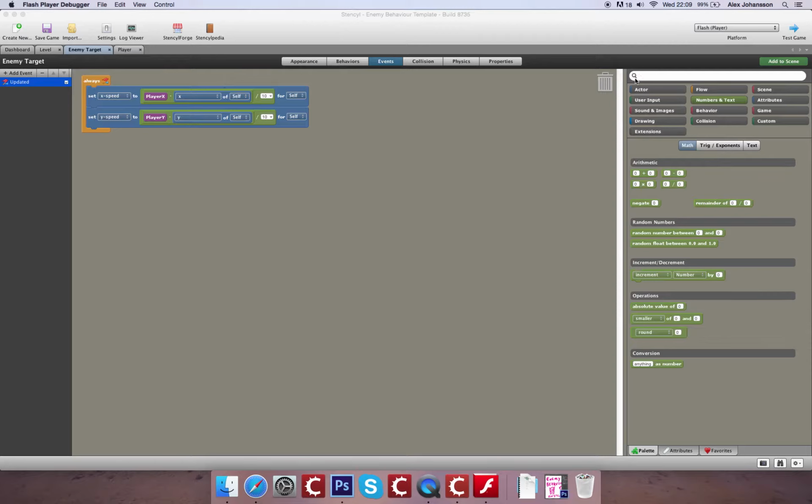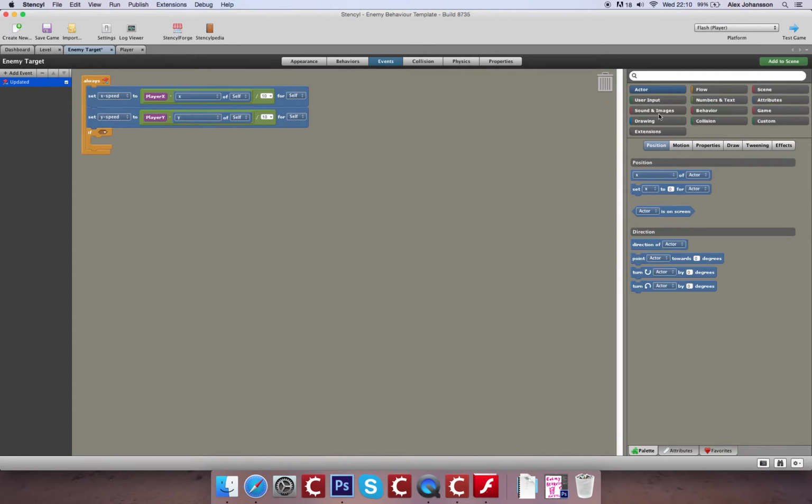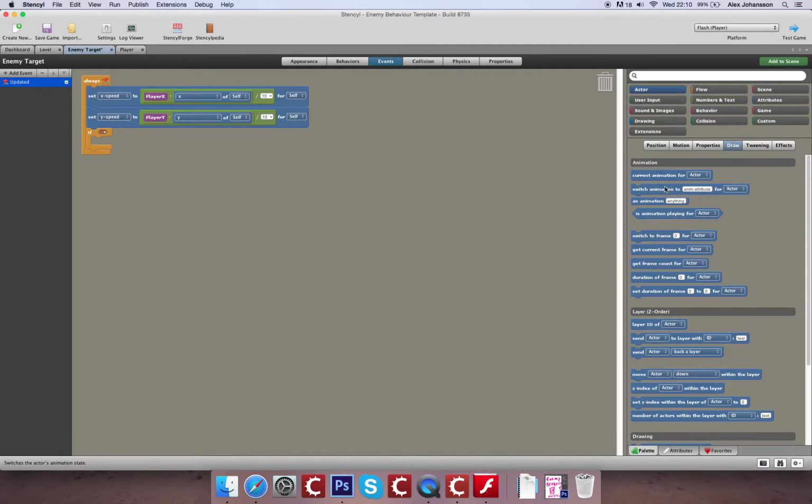So what I'm going to do is now create a chunk of code that's going to essentially change its animation if we're within a certain range. So I'm going to switch animation to bark. Now if I didn't have this if here, it would just constantly do that. What I want is only if it's within range.